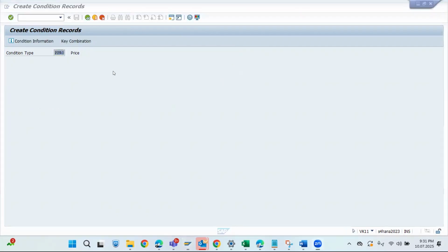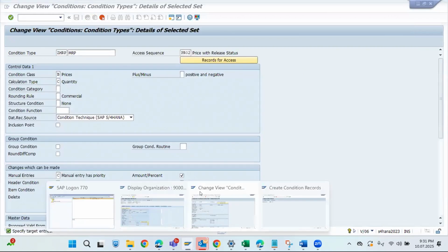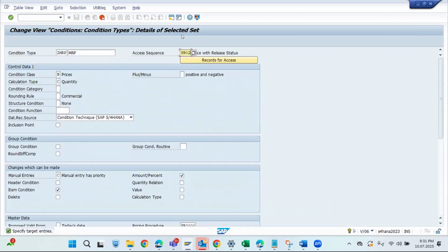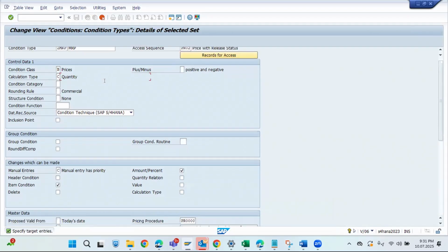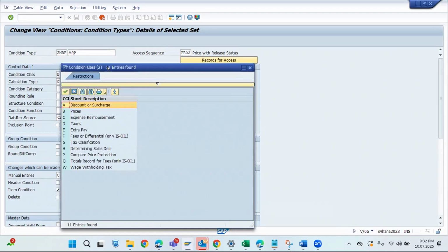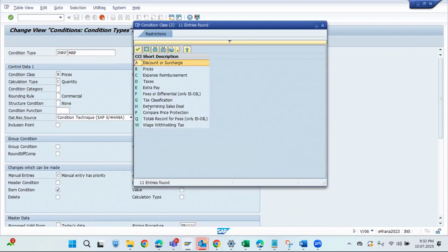Okay, let's create the condition type first. We will create the new access sequence and assign it to this MRP. Condition class. The condition type which you are going to create is relevant for which one? It is not your discount and surcharges. It is relevant to your prices, correct? So we will choose this option B, it remains the same.